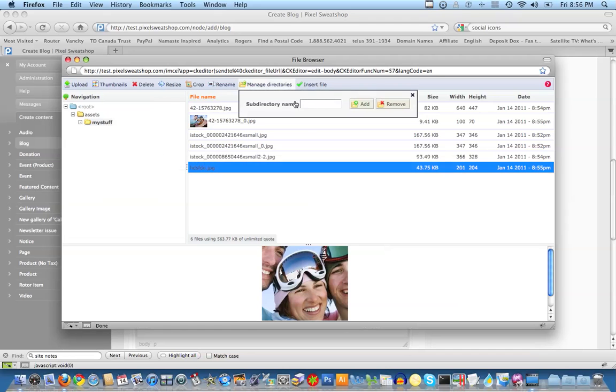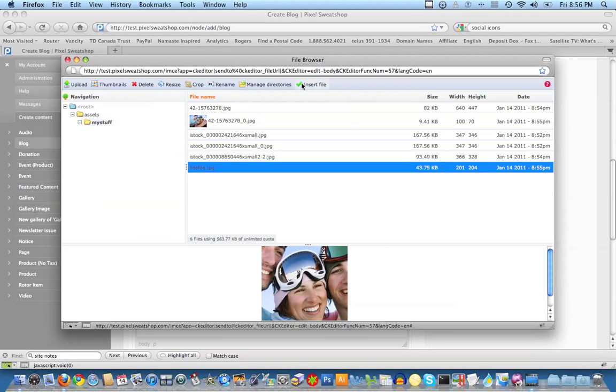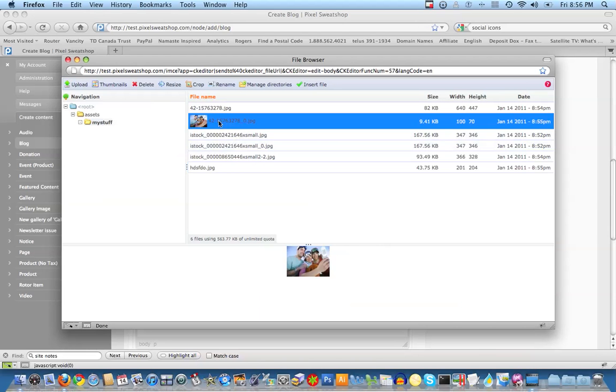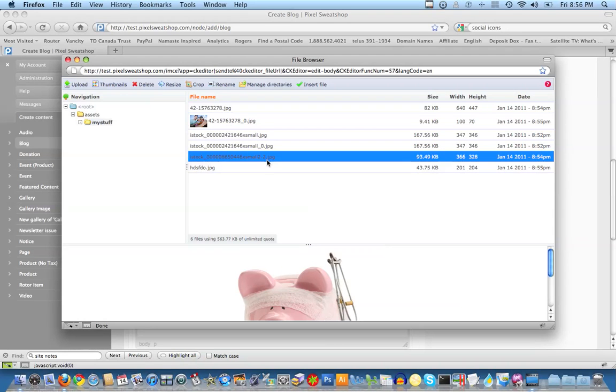And manage directories, again, add or remove directories, and again, the insert file. I also heard that in the future release of IMCE there will be the ability to browse by thumbnail. Currently, only if it's a small image does it actually show a little thumbnail here. But in the new release, I've seen a button in some of the dev releases that allows you to browse by thumbnail, which is really handy when you have a lot of images and you don't want to have to go by these long strings of names. So keep an eye out for those changes in the future.